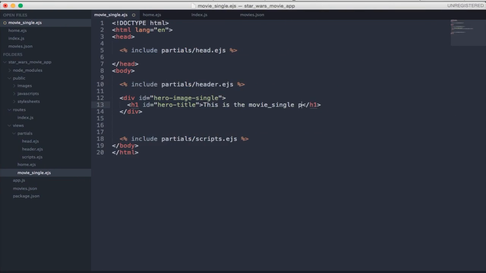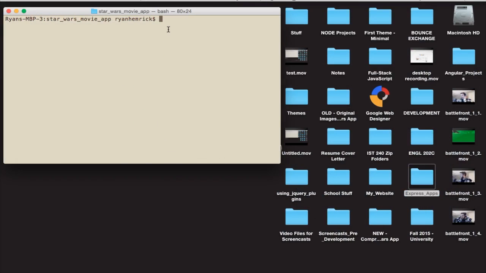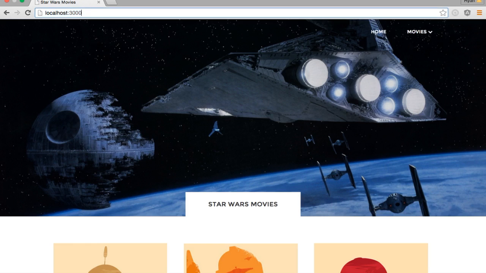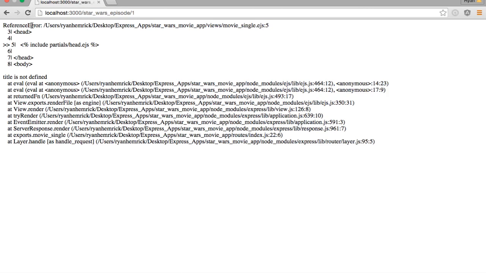Actually, let's say this is the movie single template. And I might keep switching back into something that doesn't exist because I'm used to having that as a separate desktop tab. So now I'll just run node app.js. And it's running. So we refresh here. And this is back to the home page. And let's do Star Wars / episode 1.